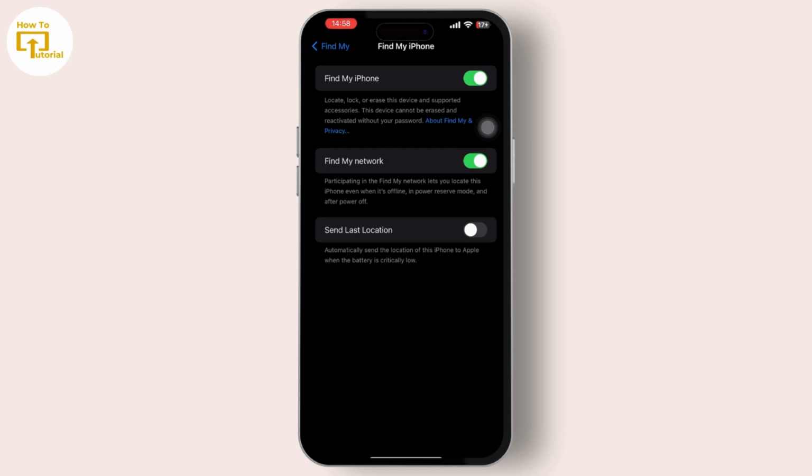Or optionally, you can also enable Send Last Location. This feature sends the last known location of your iPhone to Apple when the battery is critically low, helping you to locate it even if the battery dies.